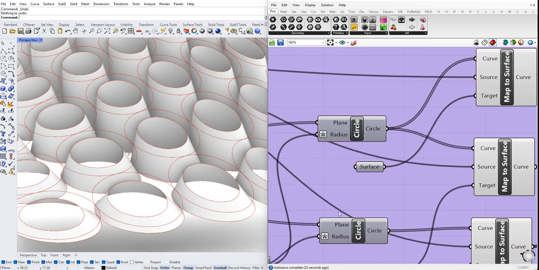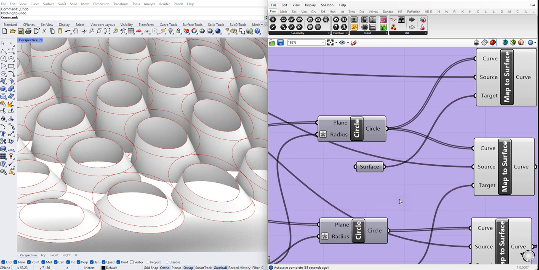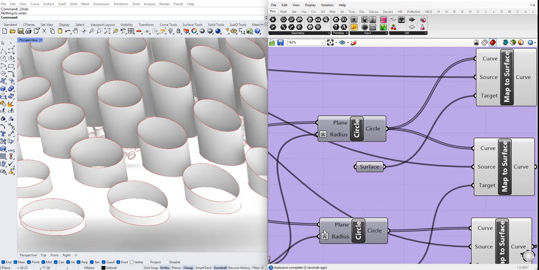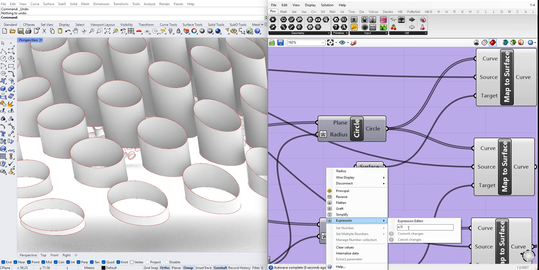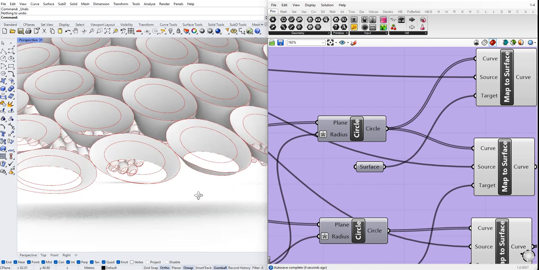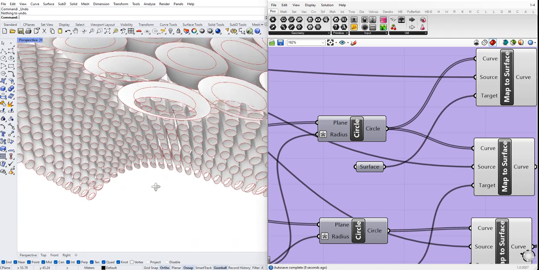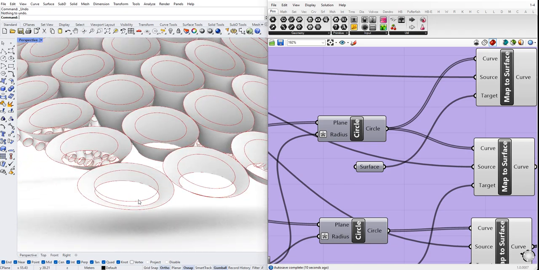So I can easily change this radius. I will change it to x divided by 3 and change this one to x divided by 2. So our new generated circles are smaller than the previous one.